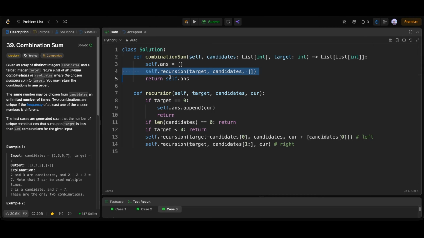It's exactly what we discussed in the approach section. You make two calls, one to the left, another to the right. The one you make to the left, there you use the 0th element. So you use 2, which means that you subtract 2 from your target, pass your candidates as is. That means 2 included needs to be passed into the next stage. And you add that into your intermediary result so that it can finally be registered when you find the answer. That is when the target becomes 0.